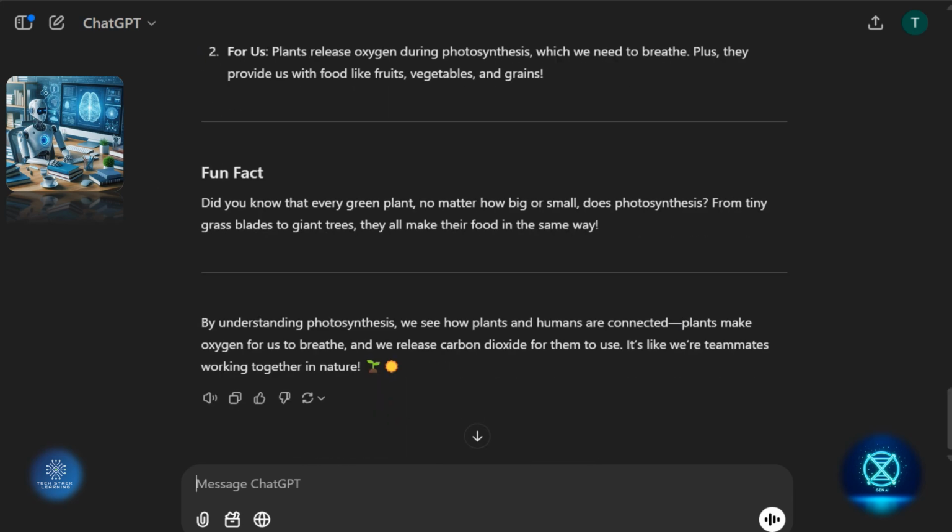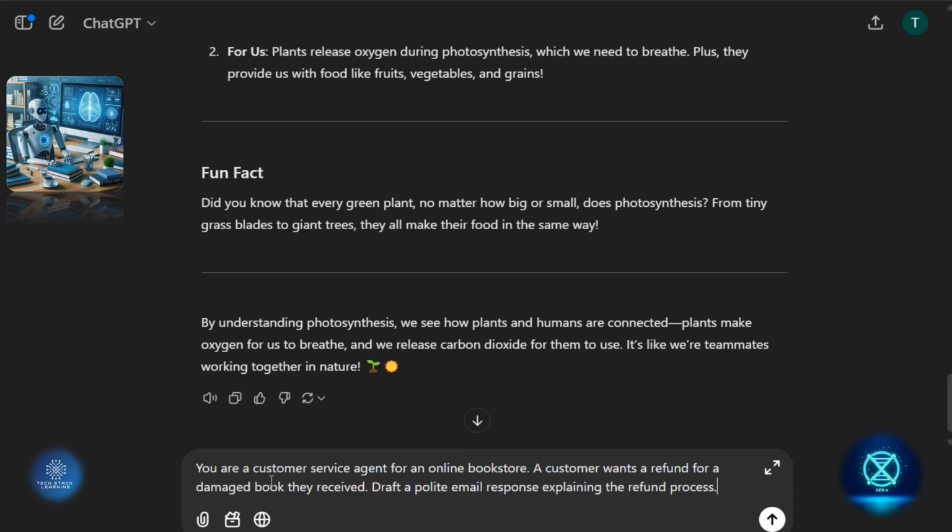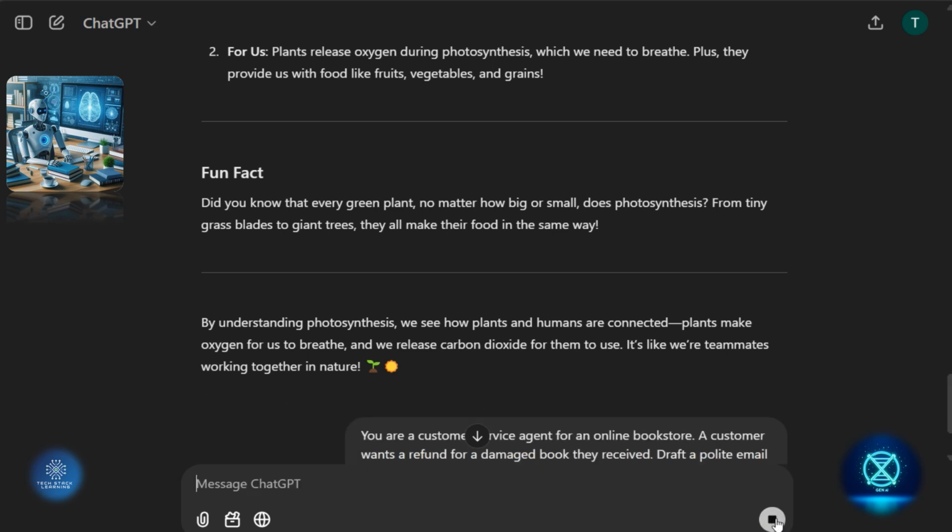Okay, so next, assume something related to support, right? So here I will be setting a context to Gen AI that you are a customer service agent for an online bookstore and a customer wants a refund for a damaged book they received. Draft a polite email response explaining the refund process. So here, by defining the role and scenario, right, the response will align with the professional and good communication that is expected in customer service, right?